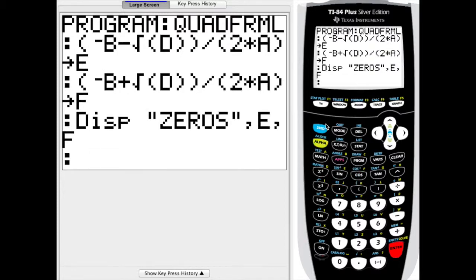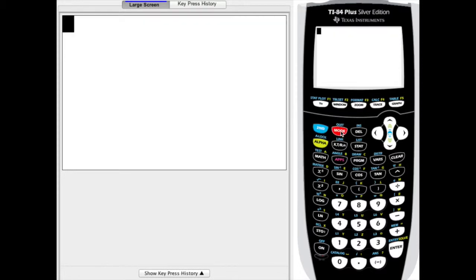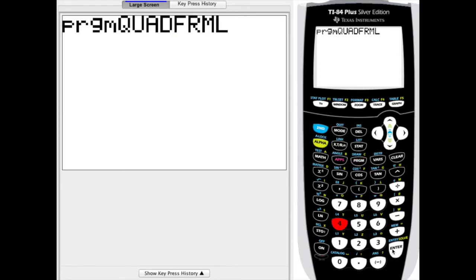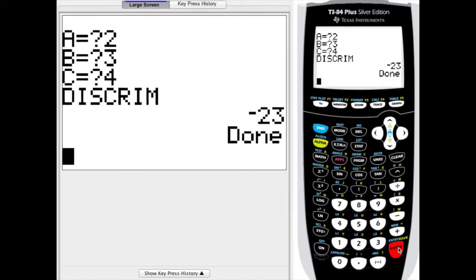I'm going to now second quit out of this and run it. If I run program and go down to choice 4, the quadratic formula, and now I press enter to activate it, I'm first going to do a 2, 3, 4 for the ABC. The discriminant's negative, and it does not give us zeros at that point. It just tells us that, and it's finished.